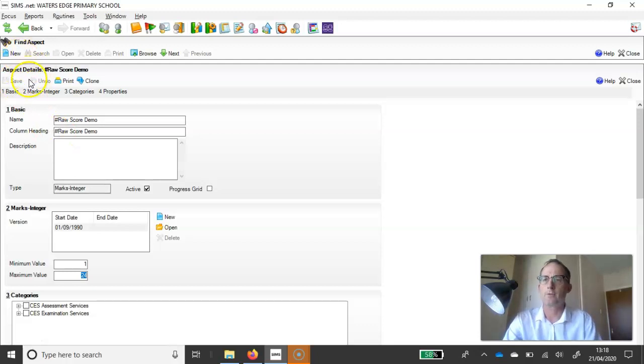There we go. So that's the raw score aspect created. Now I'm going to create a second aspect called scaled score. And this is based on age. So I'll call it scaled score age.